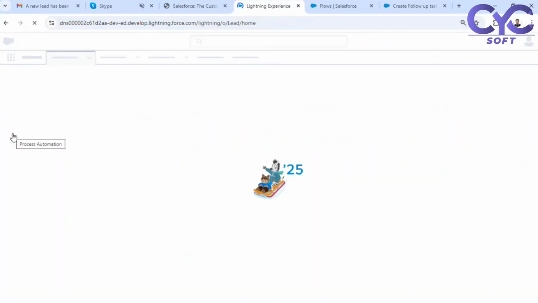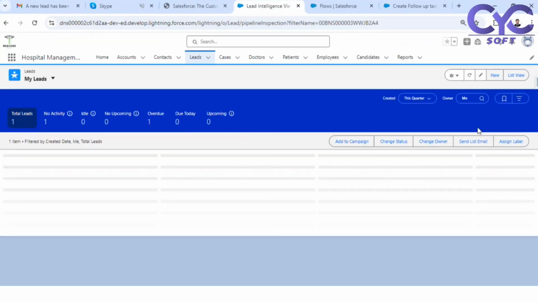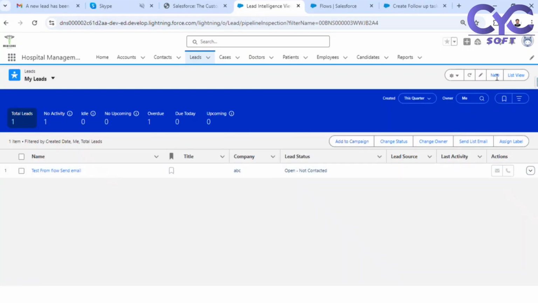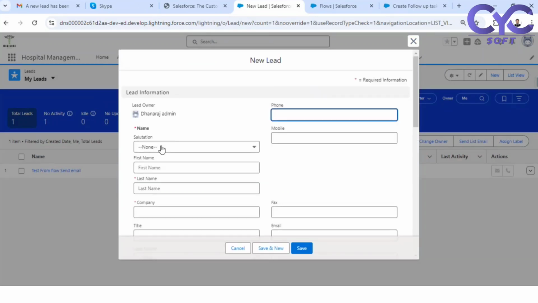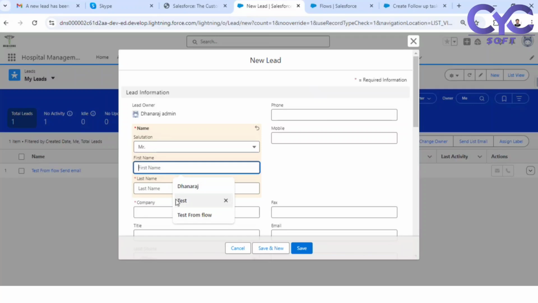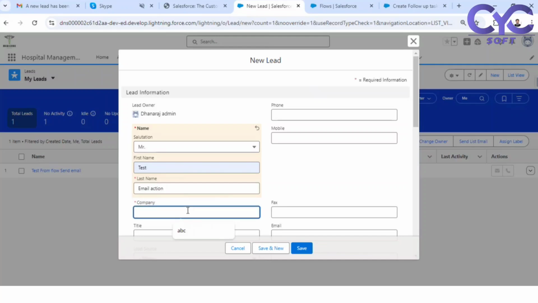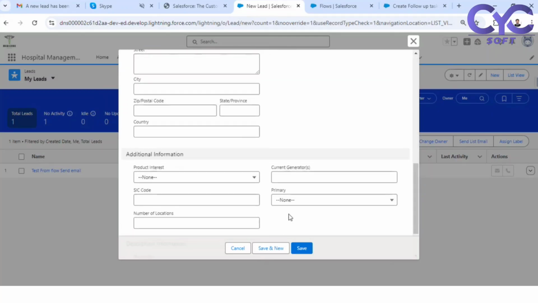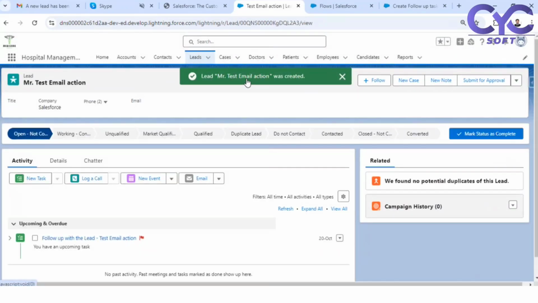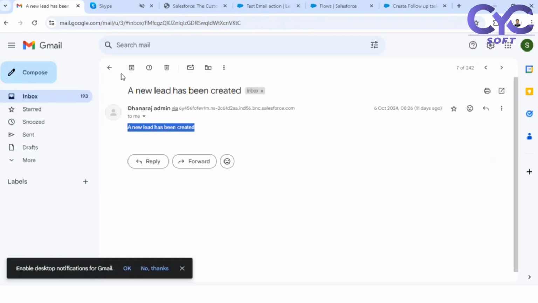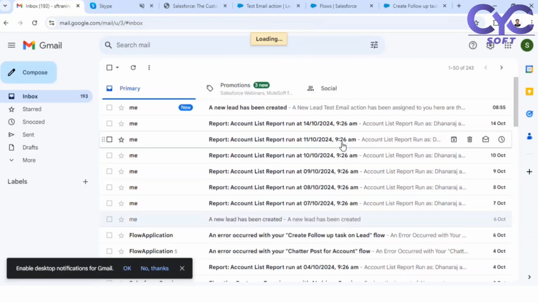Now go to your lead. Okay, this is the lead object. Let me create a new lead here. Test email action. Company as Salesforce. Okay, let me save it. Done. New lead has been created. Now go to your email and check whether any new message has been received.